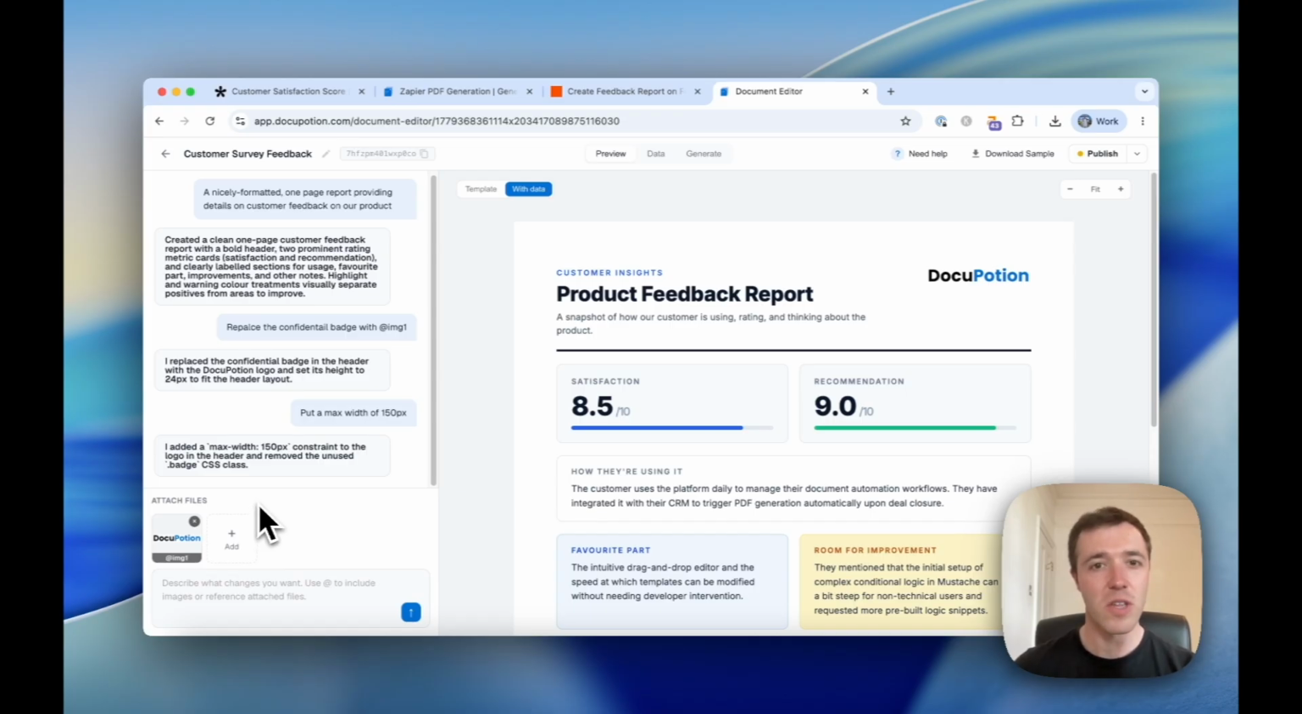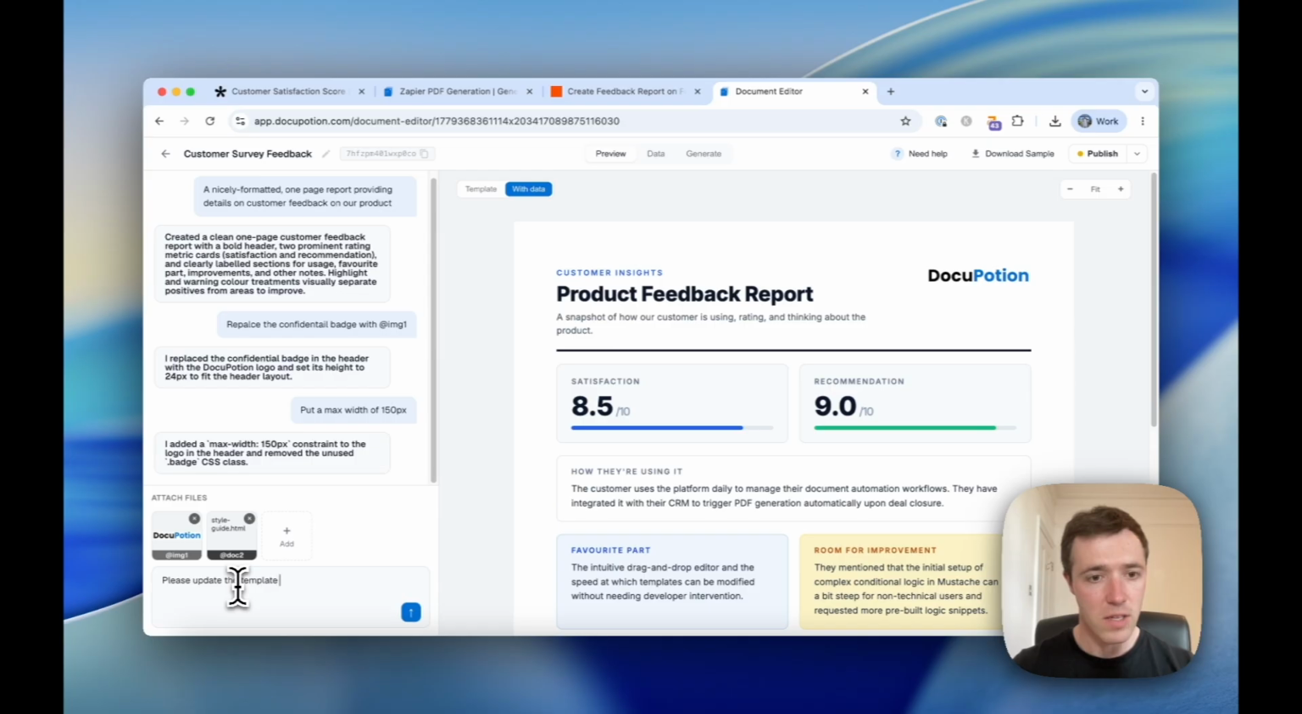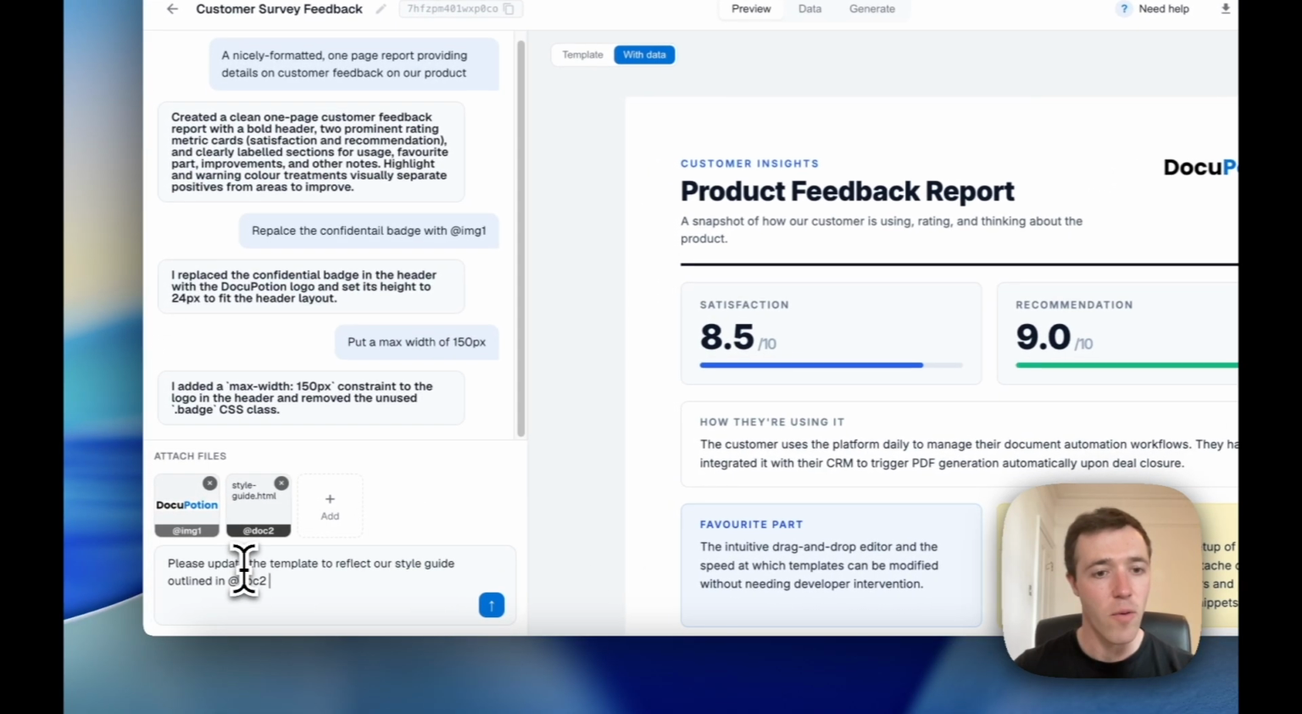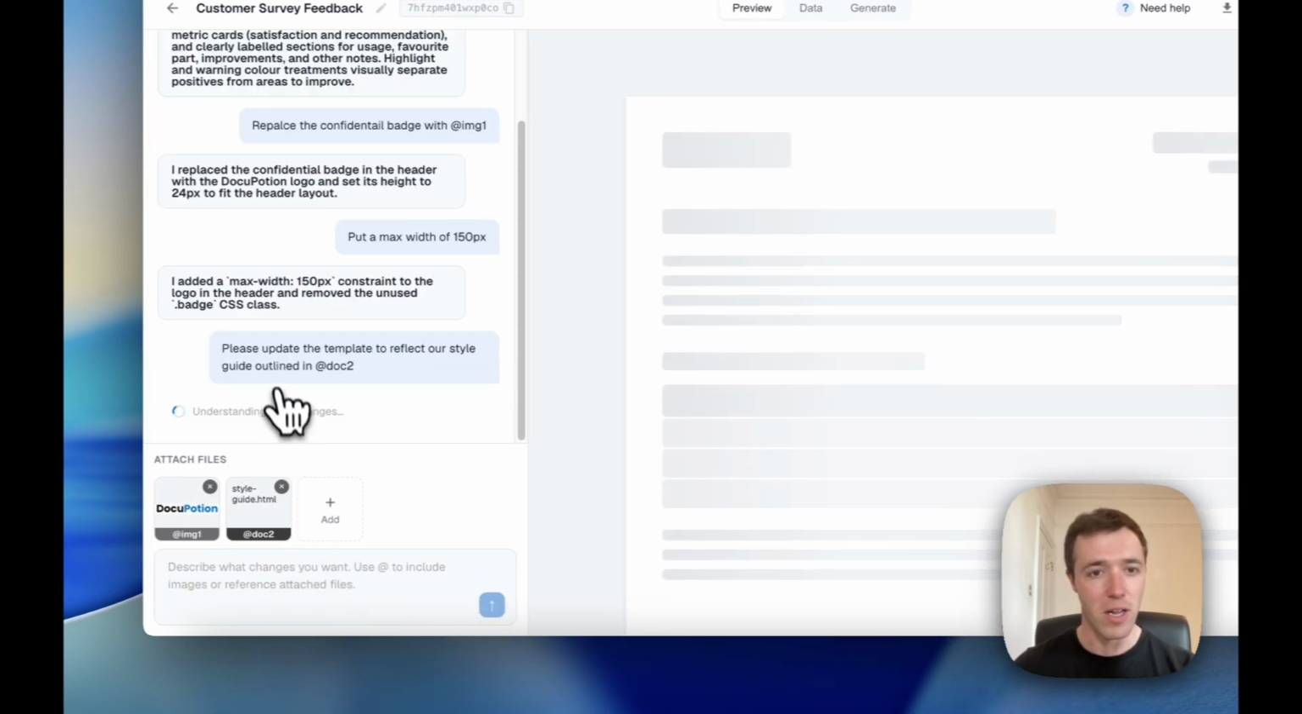Now, let's say we want to adjust the overall look and feel of our document so it matches our brand identity a bit better. We could ask DocuPotion to change each piece of text individually. We could say change this to lowercase. We could change the font used. But instead what I'm going to do is upload a HTML file with my style guide in it. And then I'm simply going to ask DocuPotion, please update the template to reflect our style guide outlined in, and again, I'm going to use that add expression and reference our HTML file now.